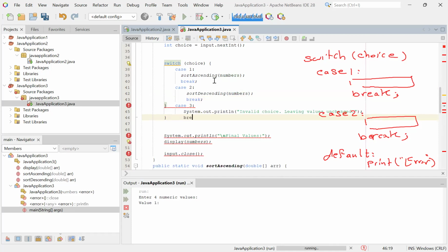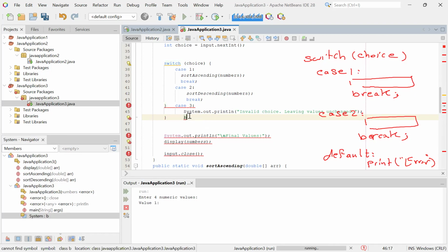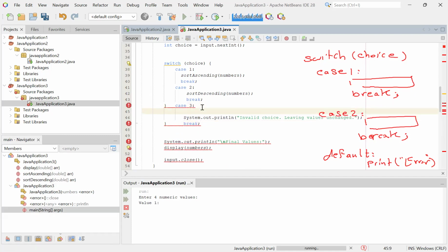Case 3 is the leave alone. Case 3 is leave alone. Okay. Good.